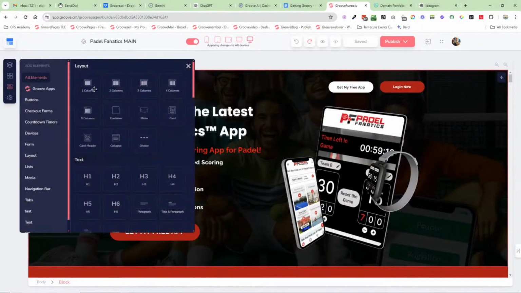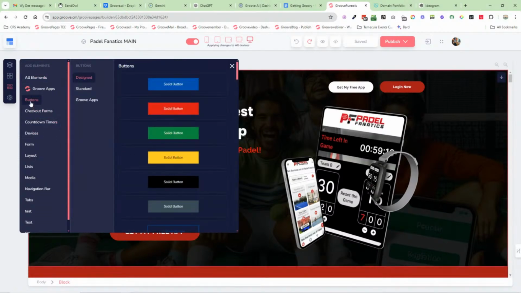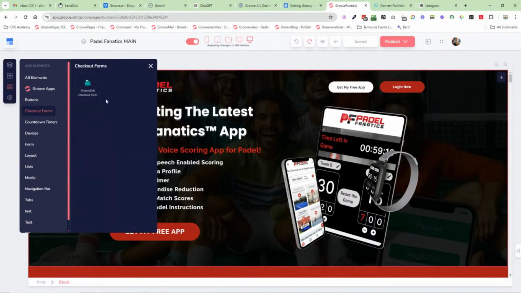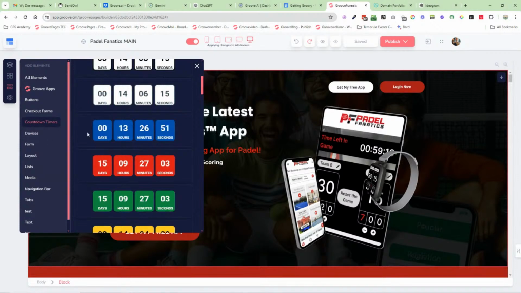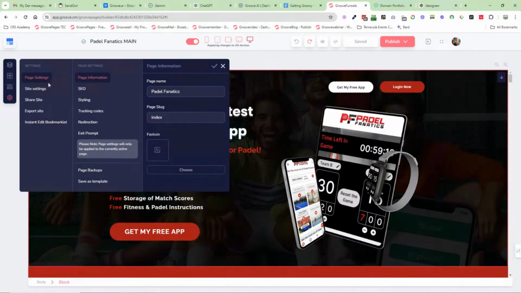Then you have your elements, so you can drag any of these elements onto the page. But also, if you don't see something there, don't forget you have a little drop down here. So that now gives me a bunch of different buttons, standard, checkouts, countdown timers. So just go and search through the elements. Settings, so this will be the page settings.